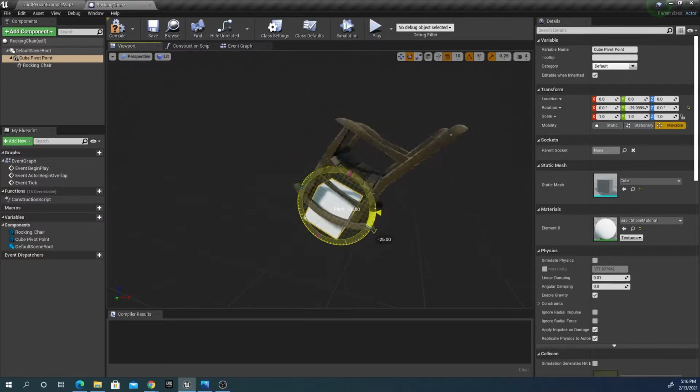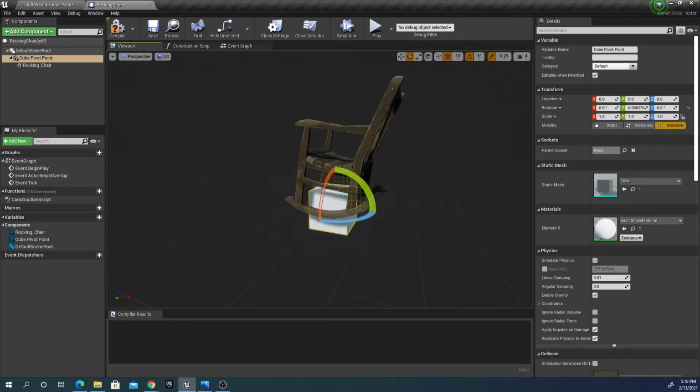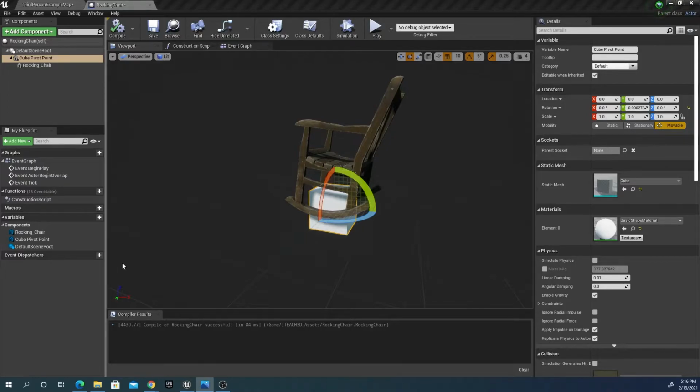So it's going to use the cube's pivot point, okay? But I'll show you the secret here in just a little bit. All right, so anyway, that's good. Let's go ahead and compile this, and I'm pretty happy with that right now. So let's go ahead and get started.